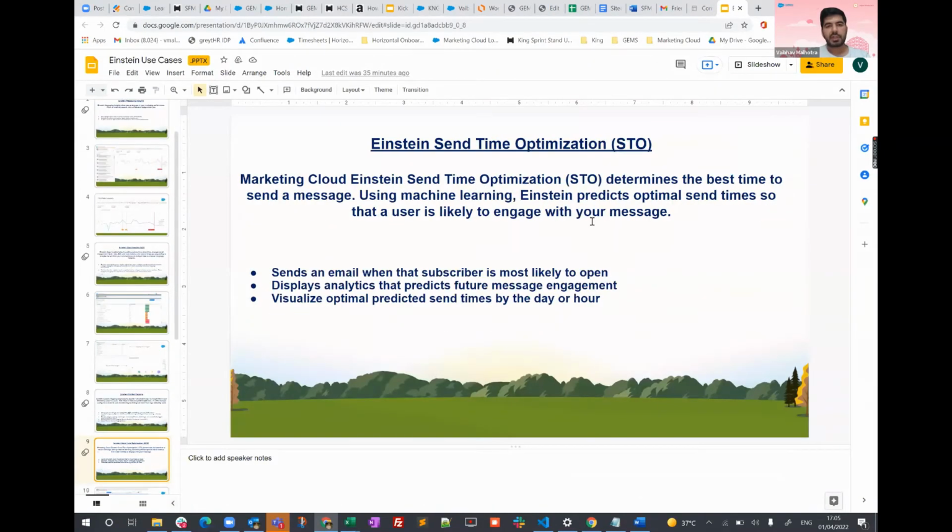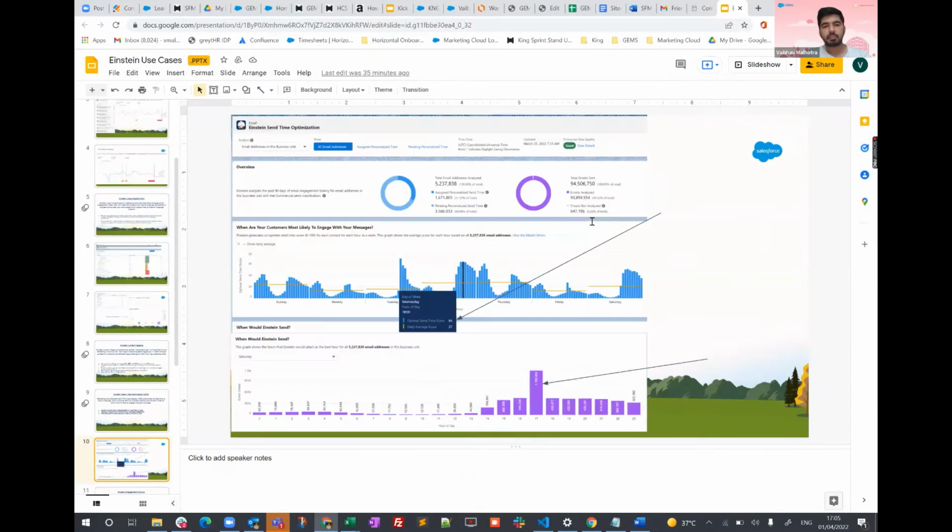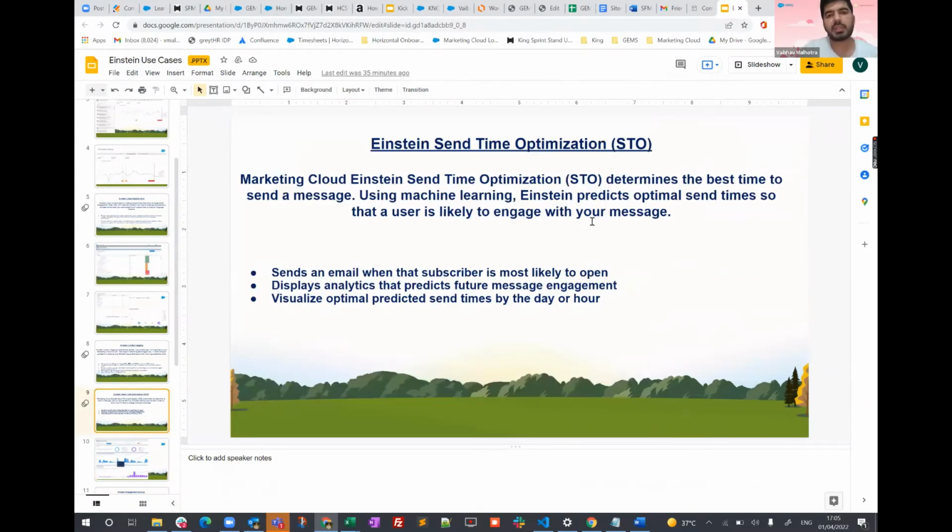Now we have a send time optimization. So what send time optimization does is it suggests a few times for the email to be sent. Like, say, for Indians, what we do generally is when we get up, we check our phones, emails, messages, and if you're working from home, you tend to check your emails if there's an urgent task or not, and then you plan your day.